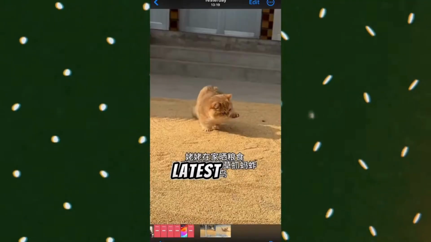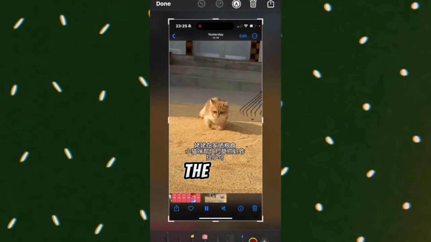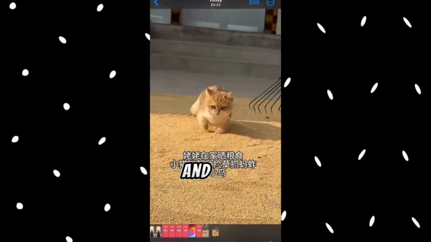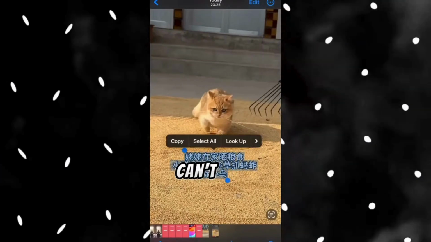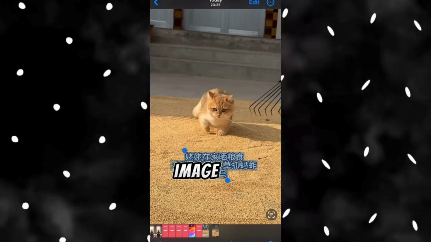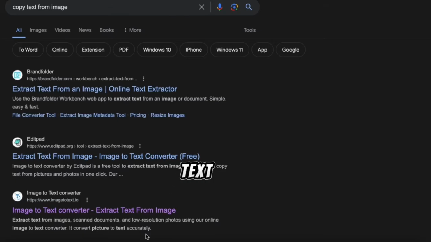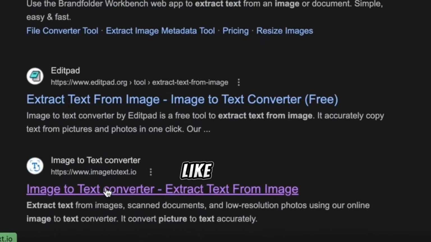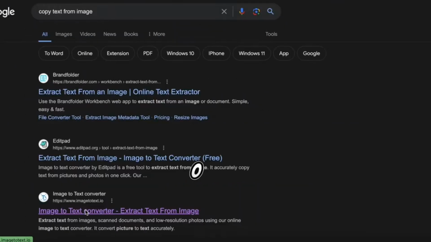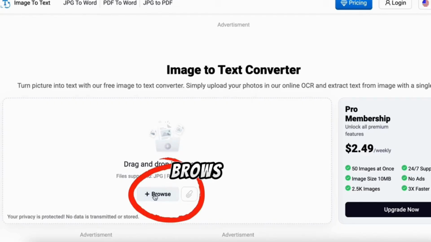If you have the latest iPhone, you can take a screenshot of the video, open the screenshot, and copy the text. If your phone can't copy text directly from an image, you can use an online tool. Go to Google and search for copy text from an image. Select a website like imagetotext.io. Upload the image by clicking on Browse.